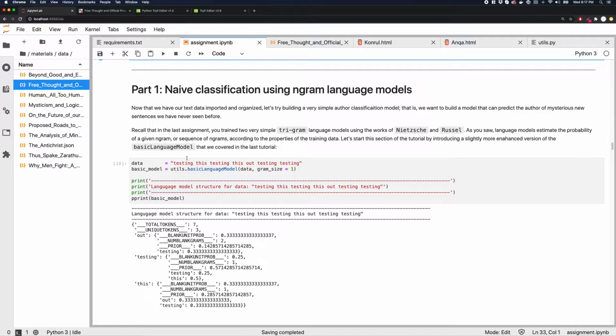And now that we have some text data imported and organized, we can try to build a very simple author classification model. That is, we want to build a model that can predict the author of a mysterious new sentence that we've never seen before, given some example sentences that we may have seen previously. So recall that in the last assignment, you trained two very simple trigram models using the works of Nietzsche and Russell. And as you saw, those language models estimate the probability of a given n-gram or sequence of n-grams according to the properties of the training data.